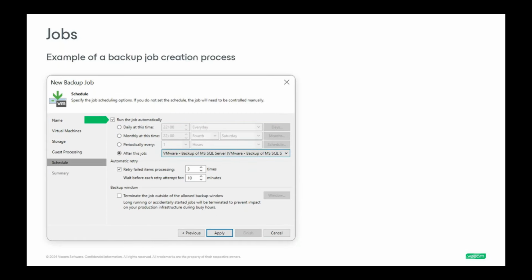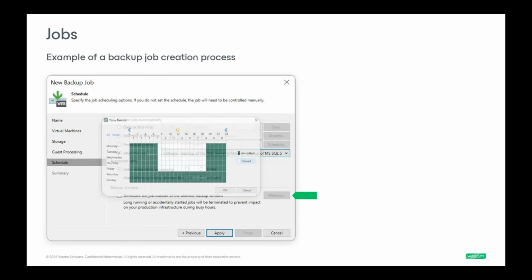And then obviously we have the schedule portion of the job here. You can run the job automatically, daily, monthly, or periodically. You can set up the retry times. By default, it's 3, and it waits 10 minutes before each retry attempt. And then the backup window here: you can set up a window where the job is allowed to run. By default, everything's permitted. If you check that and click on the window button, this screen would pop up.